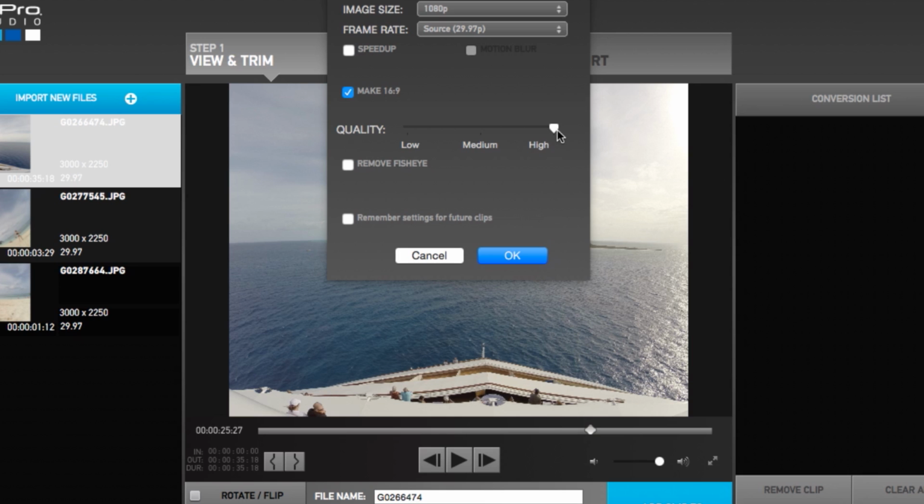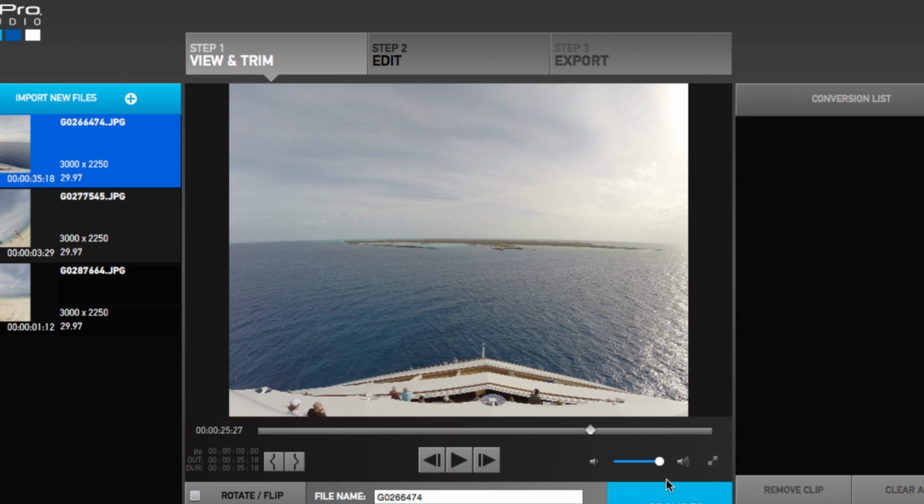And we're going to keep high quality and remove fisheye, which in this case it probably doesn't even matter because you probably can't even tell that there's fisheye. And then we're going to click OK, and then we're going to add to our conversion list. So I'm not going to go through all the steps with you on what to do next after this is done converting, because it's literally no different than using it like a regular video clip from here on out.